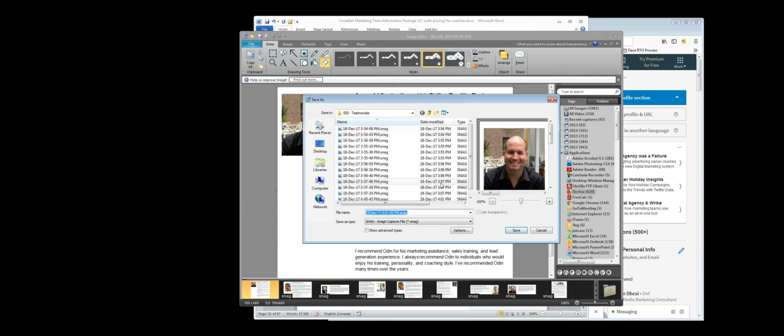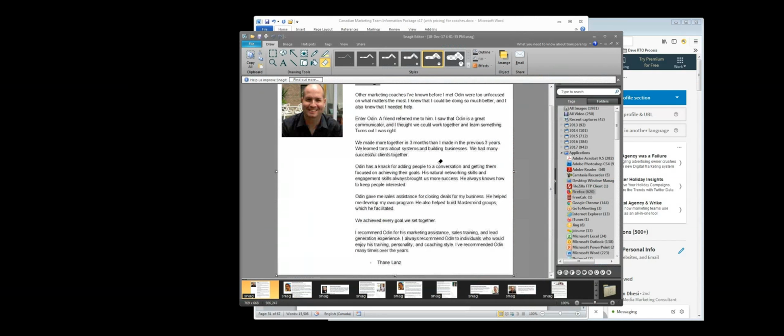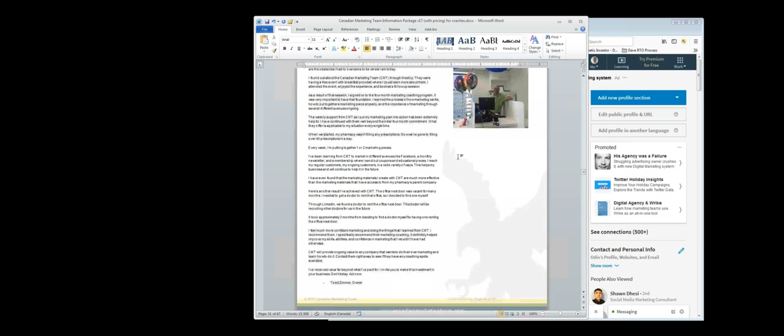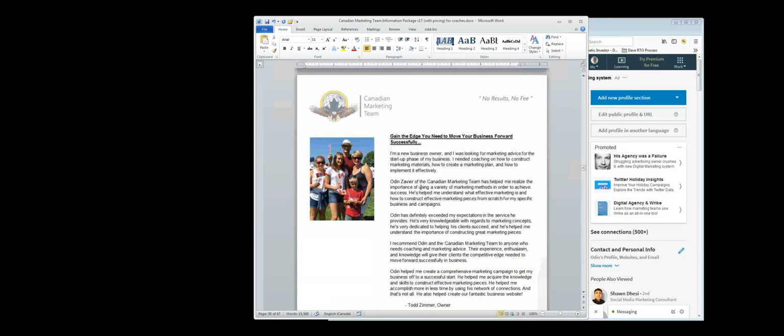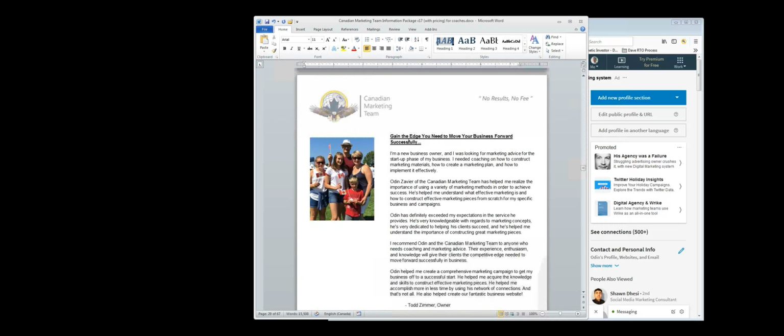The program that I'm using here is called Snagit. I got it originally when it was only 24 bucks. You can also use Jing as well, and I'll show you how I'm going to be using Jing and Snagit. This right here is a couple from Todd. You can see there's a few here from Todd saying gaining the edge to move your business forward.